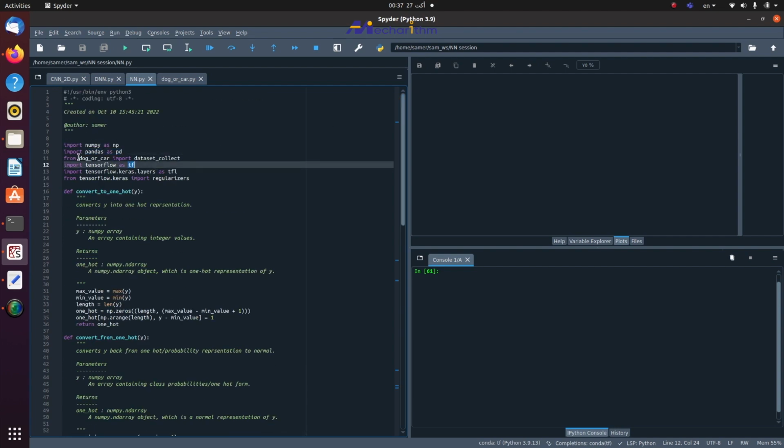And of course, I'm going to import the dataset collect function from my doggercar file, which just converts my images into usable NumPy arrays that I can use for training. And today I'm going to import TensorFlow, and because TensorFlow is such a long name, I'm just going to import it as tf instead of TensorFlow.